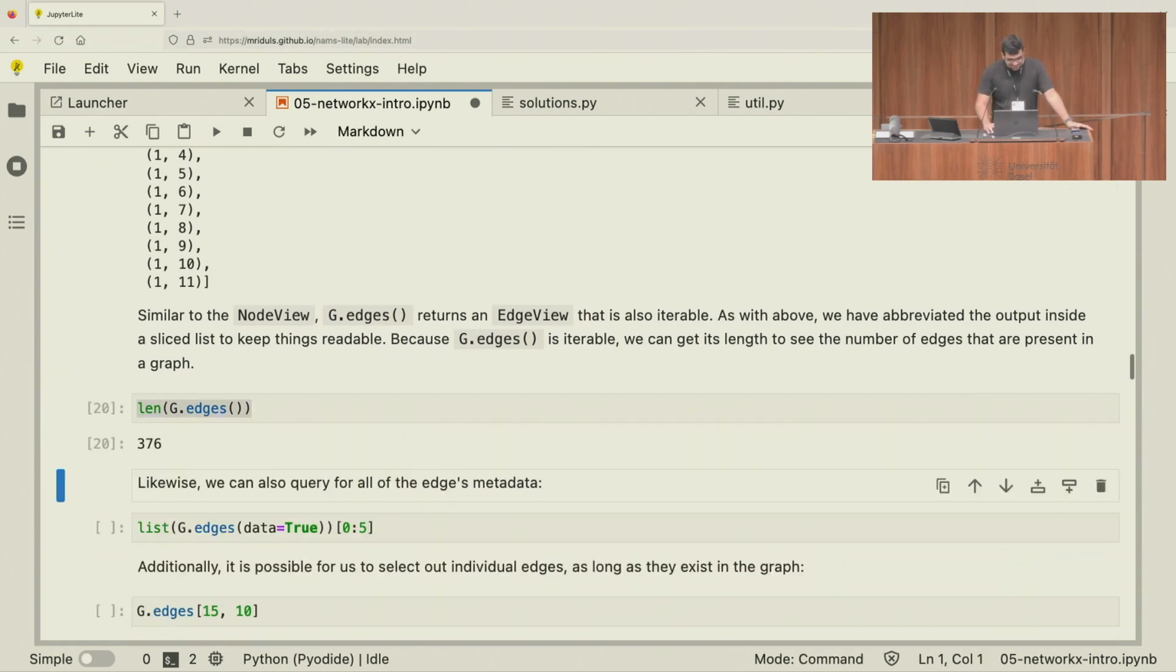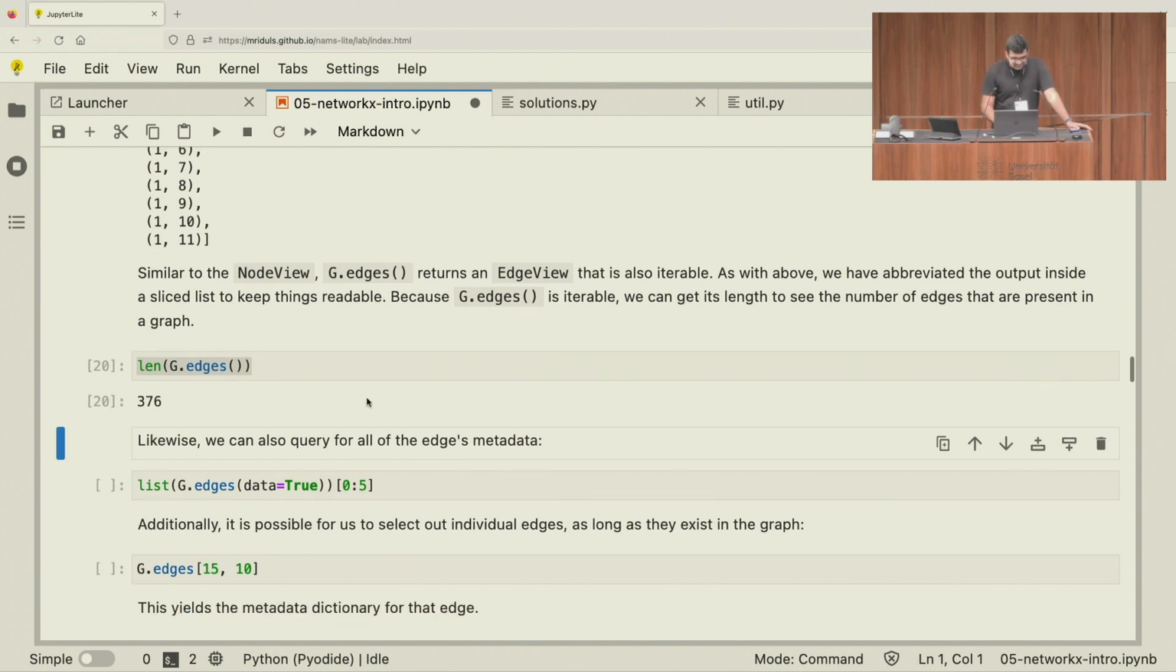So just like g.nodes, we do g.edges. If you find the length of g.edges, it gives you 376. That means that there are 376 connections between all of these 29 kids.